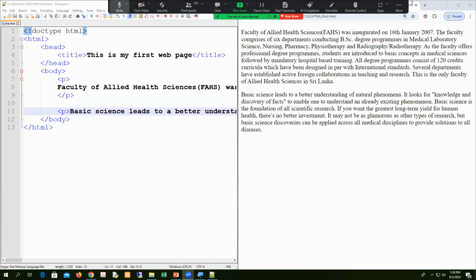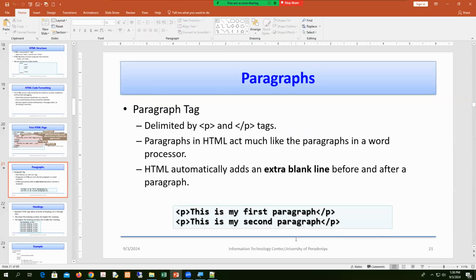Actually, line means extra space before and after the paragraph, right? Okay. So this is how we insert the paragraph.